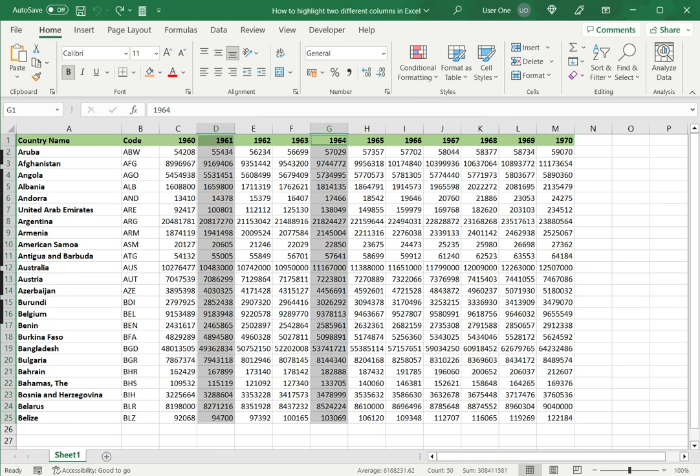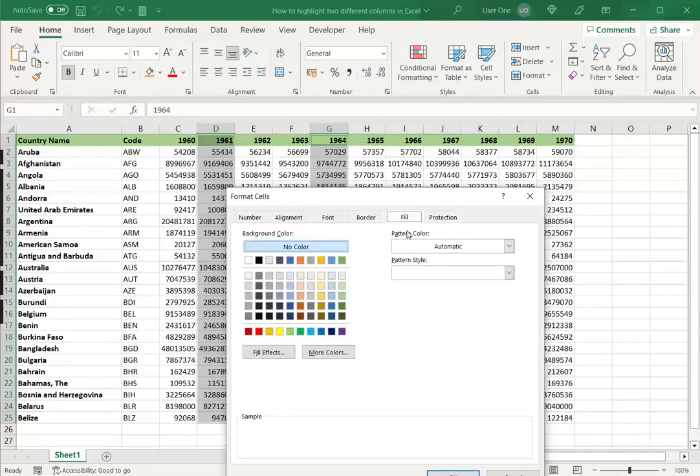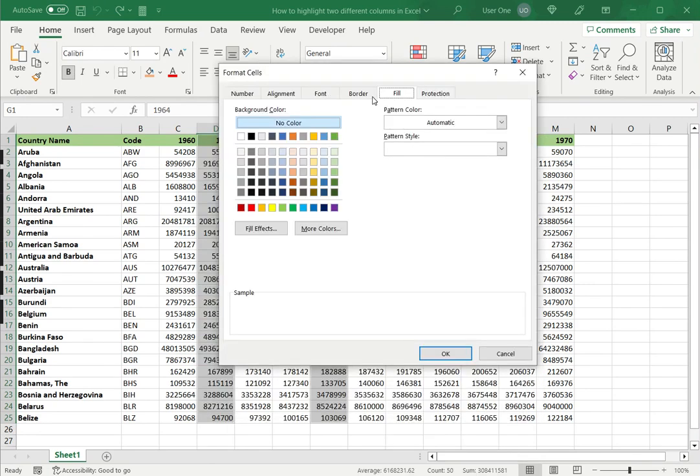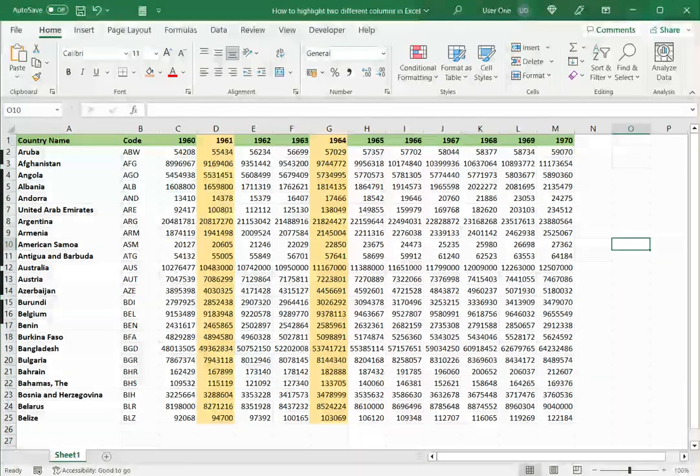Now keeping these columns selected, I can right click and go to Format Cells. This opens the Format Cells box and I go to the Fill tab, and here I will select whatever color I want for the background and say OK. So now as you can see, the two different columns, which are not adjacent to each other, have been highlighted by changing the background color of the cells.